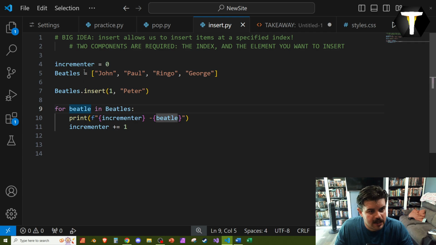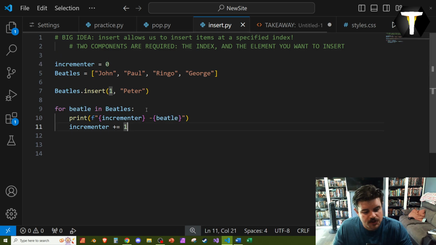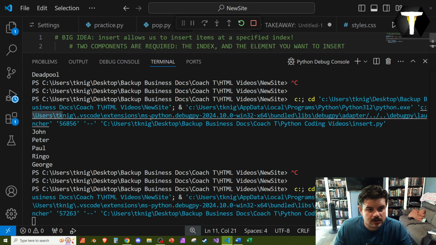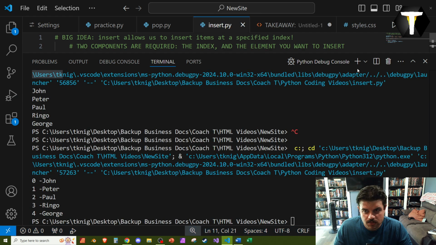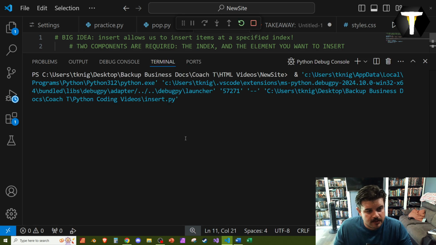So what should be happening is we have incrementer set at 0. We're going to insert Peter in at the 1 position. And then for each Beatle in the Beatles list, we're going to print off the number of that Beatle, the list number, starting at 0. And then we'll print their name. So let's run this. Okay, here we go. Oh, I hate it when it log jams me like that.